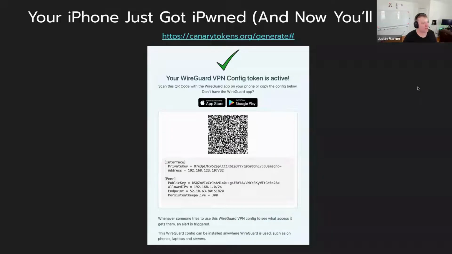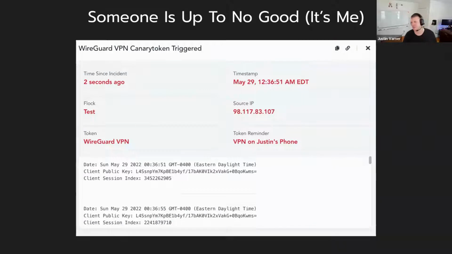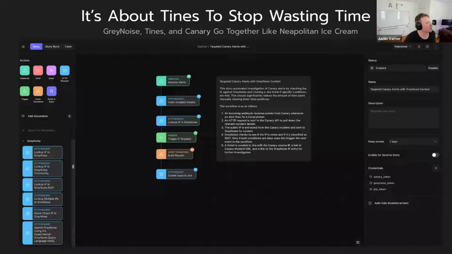After you do that, I intentionally triggered it just to show you what it looks like. When it's triggered, it'll say, okay, here's the source IP. So if somebody also scanned my QR code and put it on their device, it would show their IP. But in this instance, let's just say this is my IP. You can see it grabs some information, 98.117. Here's the reminder, and this is where GreyNoise comes in handy for me.